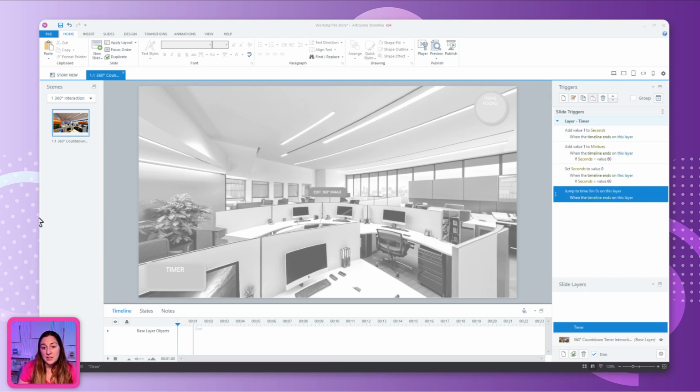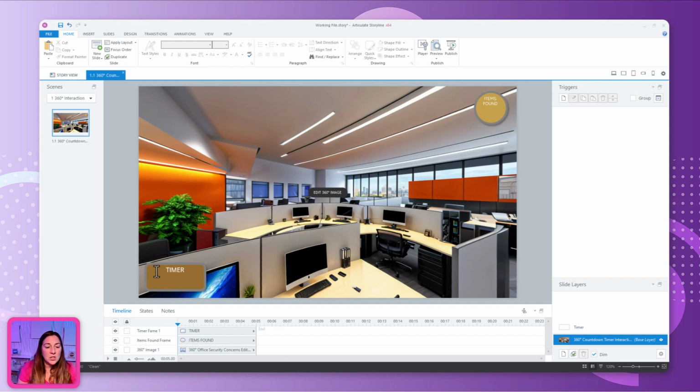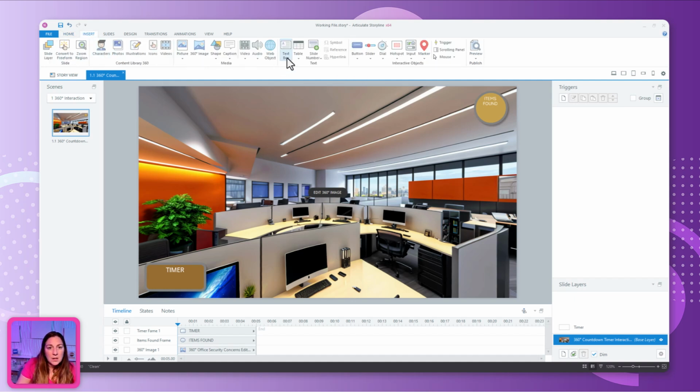Now that we've added our triggers to this layer, we're going to return to the base layer and we're actually going to add the numbers into our timer. So let's go over to Insert, Text Box.